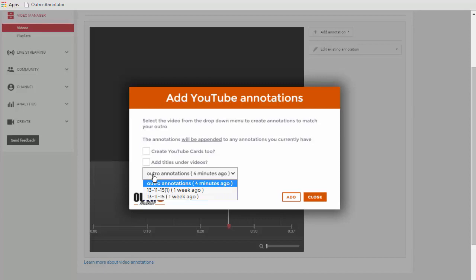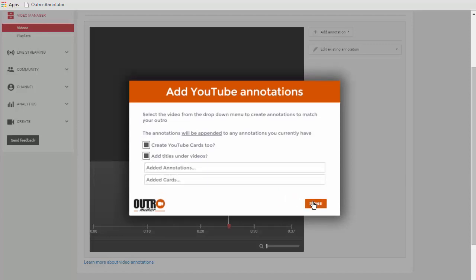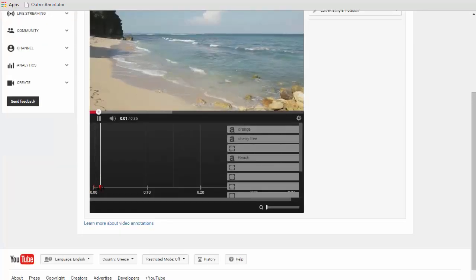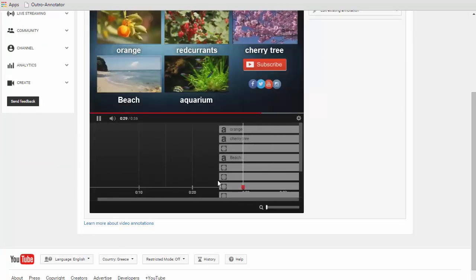The names on the drop-down menu are the same as the names of the outros on your Outromaker dashboard. As soon as you click Add, the annotations and cards will be added. Just close the pop-up and the annotations will be there. Just like magic.